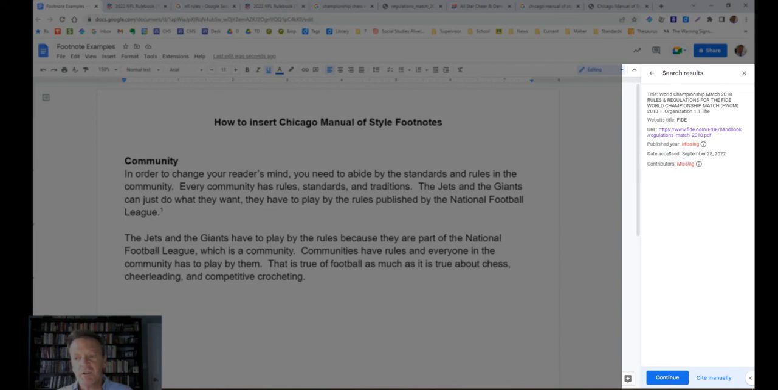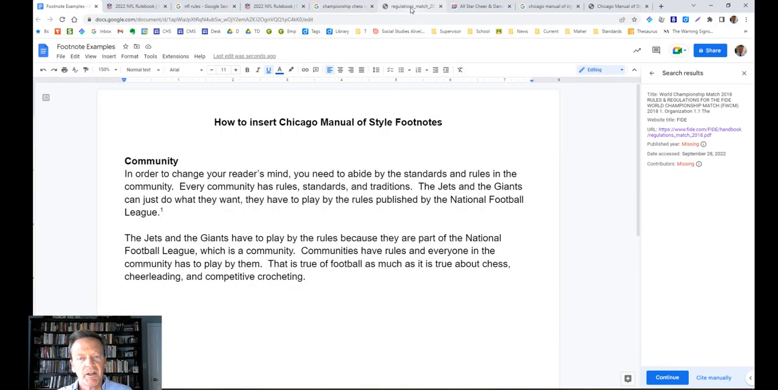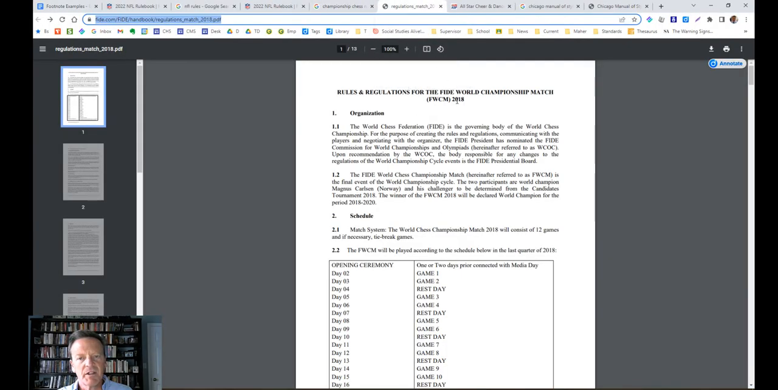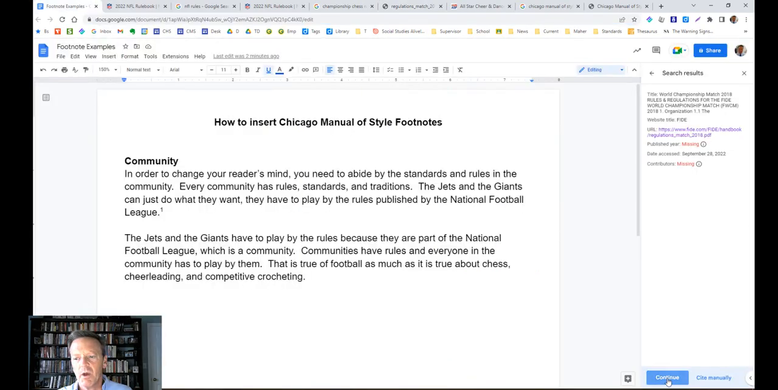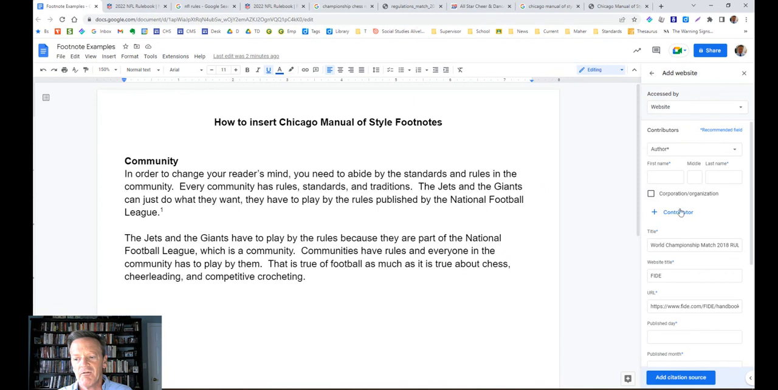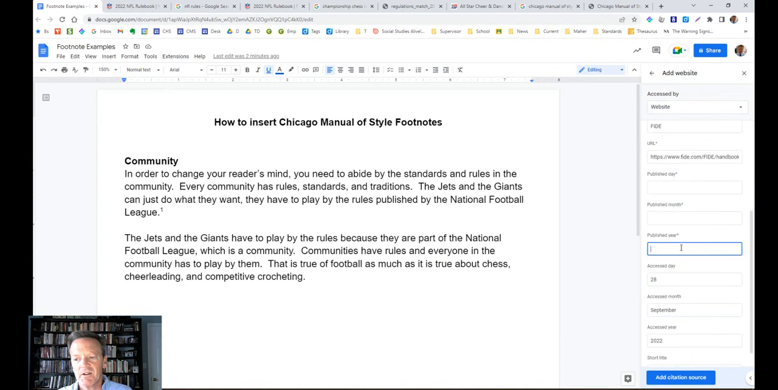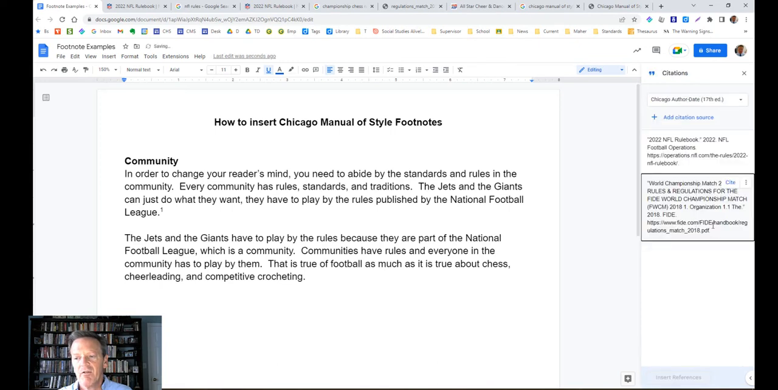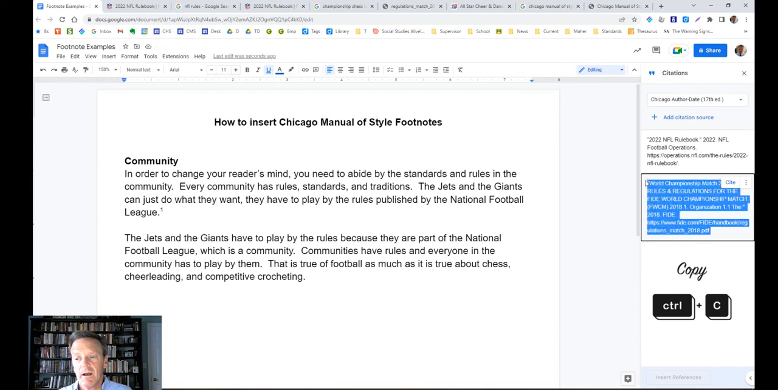And this is another issue where we've got a published year missing. So I'm going to go back to this and notice that it's 2018. So I will fix that when I get to the point of the final check, and I'll see that it's a published year. I can put 2018, hit Add Citation Source, and now I have the citation source in a Chicago format. I'm going to highlight that again, hit Control-C to copy it.